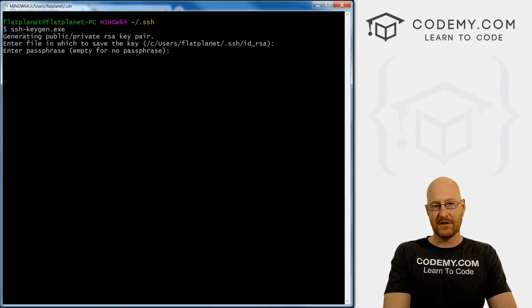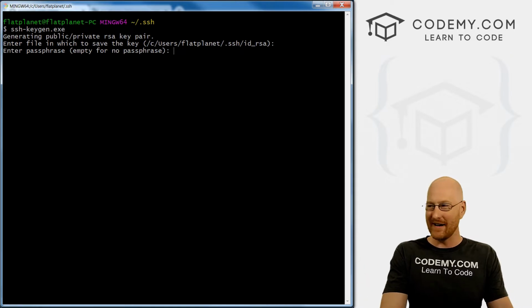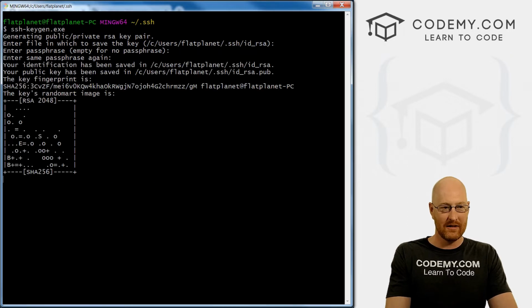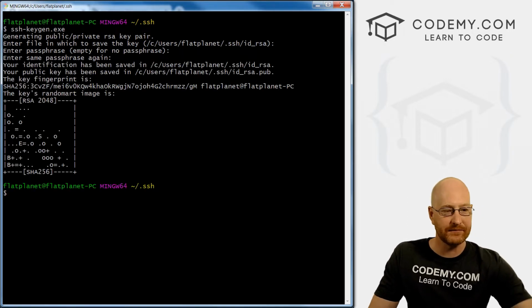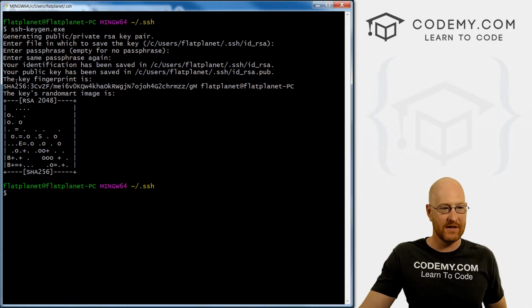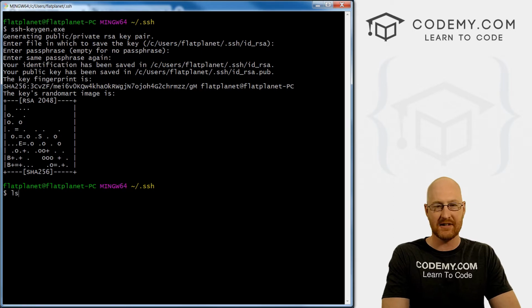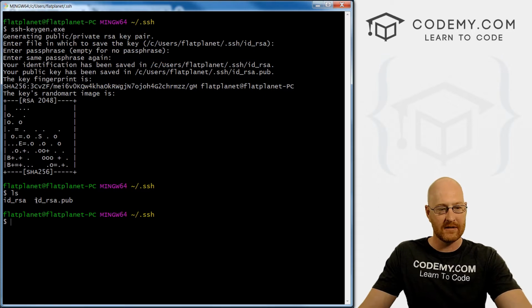Now you notice nothing showed up on the screen. That's normal. That's a security feature. But rest assured, I did type in a password. Now you want to do it again. Make sure they match. And that's pretty much it. You can see it's generated some stuff. Now we can hit ls again to list the stuff in this directory, and we can see there are now these two files. That's very cool. One of them is the SSH key that's public.